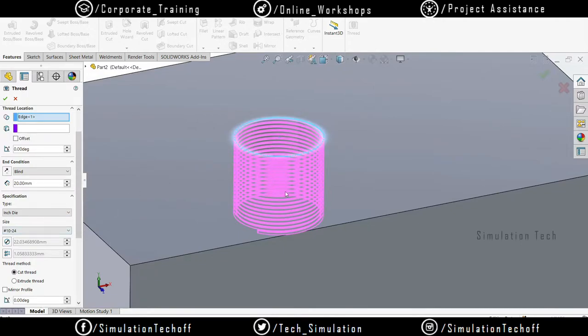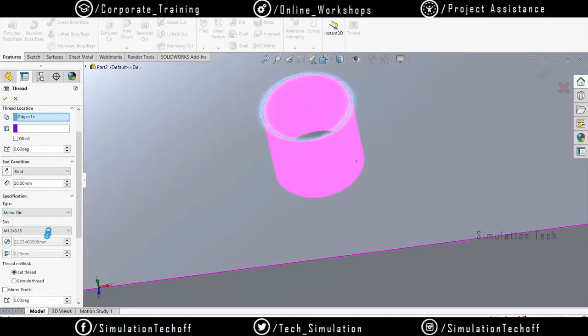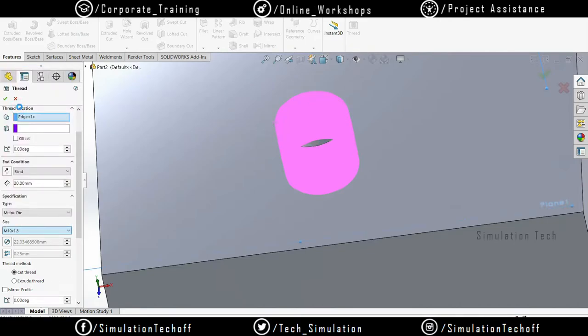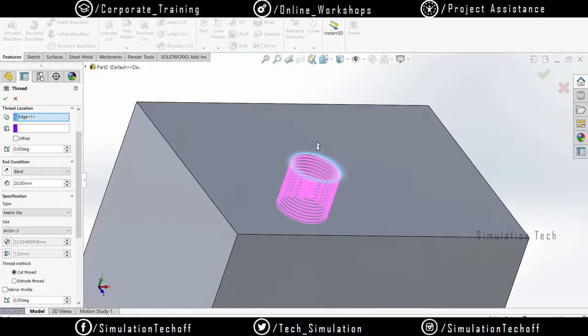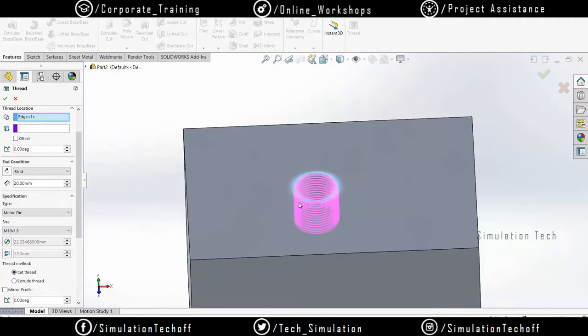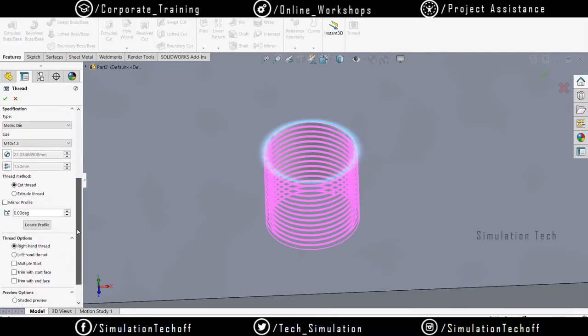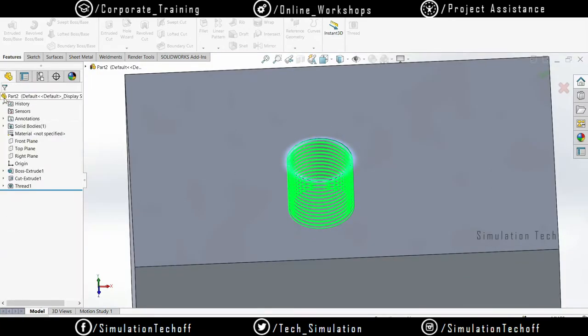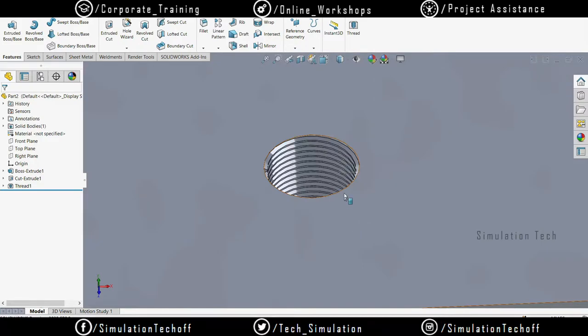Similarly, if you want to change the pitch and diameter, you can go over here. You can choose whatever you need, like metric die, and set the types also. You can change the size over here. I'll go with the higher size of M10. Now you can notice that the size of the thread has increased. Right now it says a cut thread is formed, but I don't need a cut thread, I need an extrude thread. So I'll change to extrude thread, then click OK. You'll find the thread over here.